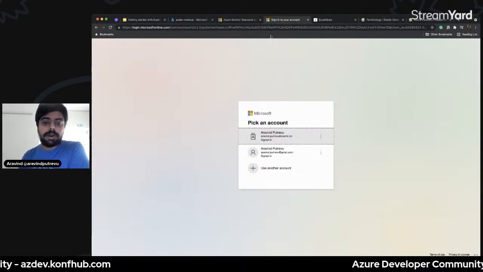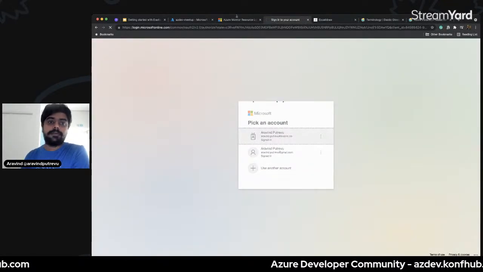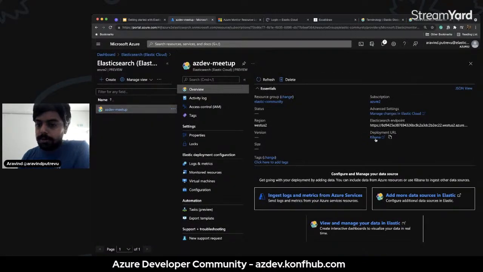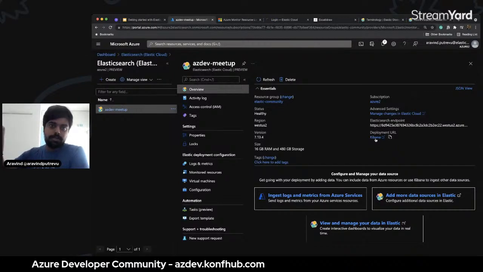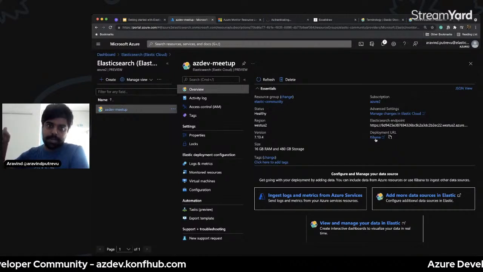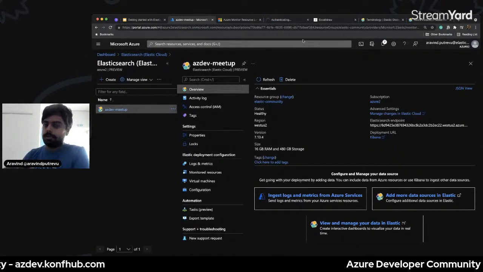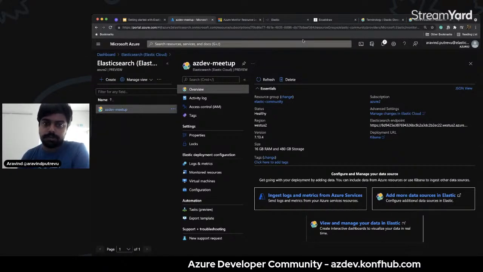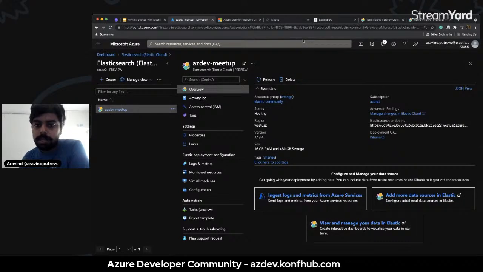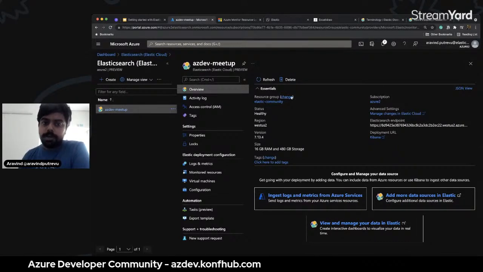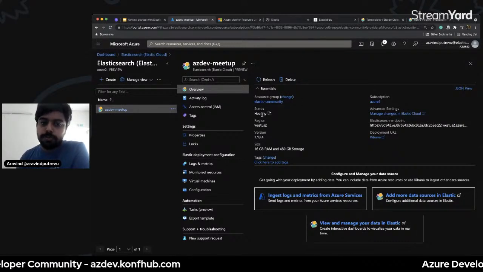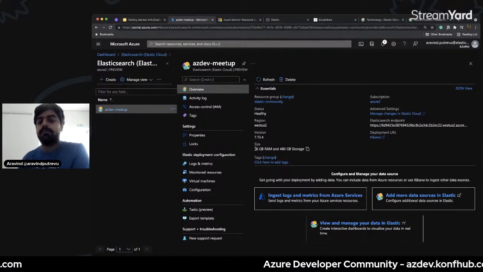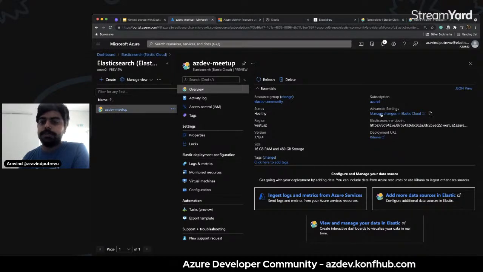So let me quickly log into this session. What I did here is I clicked on the Kibana URL, which took me to the Kibana page automatically. And then I clicked on my account, where my Microsoft account is, and it logged me into the Kibana cluster. I'll show you that. So you can see the resource group, status healthy, which region we have deployed, what is the version of the cluster, what size it is, and then the subscription.